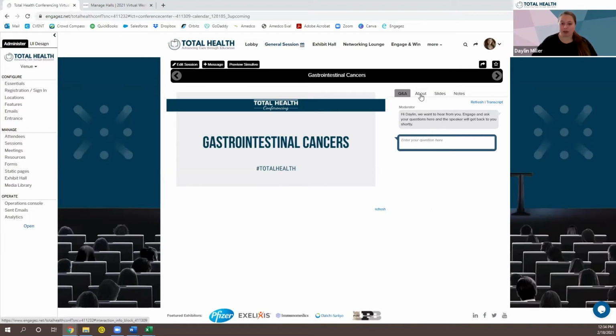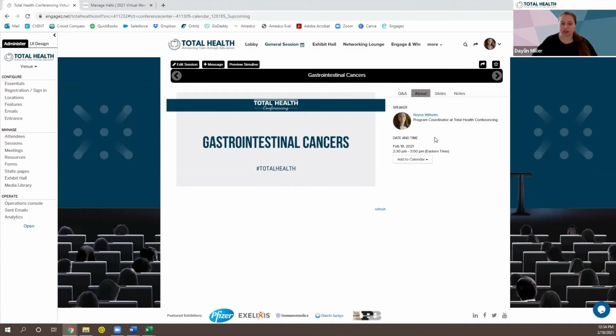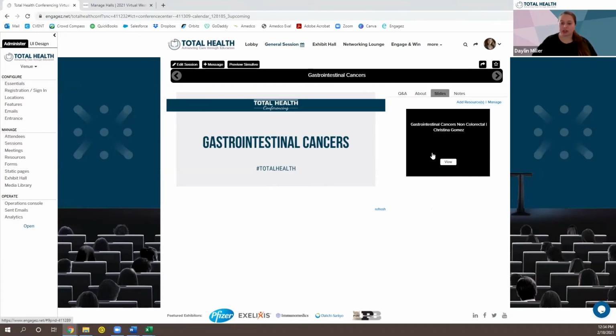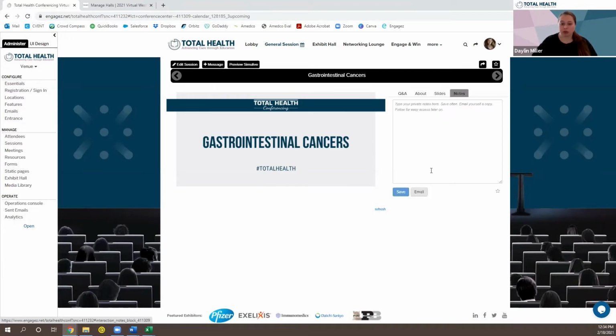In the About tab, you'll see the description of the presentation and the speakers who are presenting. In the Slides tab, you'll be able to download the slide deck of the presentation. In the Notes tab, you'll be able to take notes while watching the presentation and email them directly to yourself. We recommend you constantly save your notes so that they do not disappear.